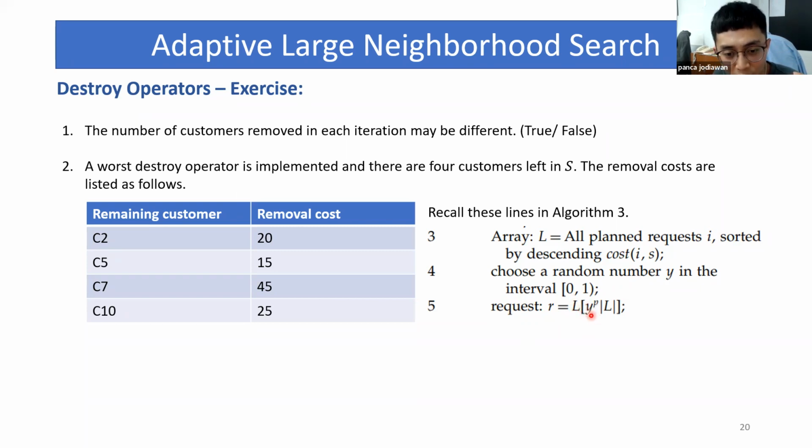Y is the random number, powered by P. P is the parameter. Later I will give you the values of Y and P in the exercise, and it is multiplied by the cardinality of L. The cardinality of L is how many customers remain in L. Here we have 4 customers, so the cardinality of L is 4.